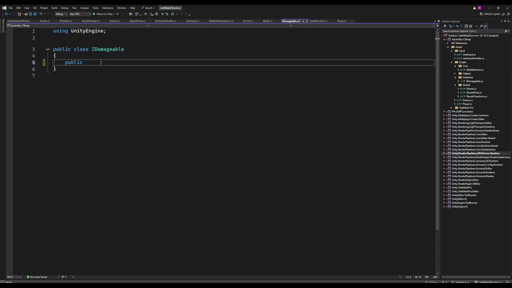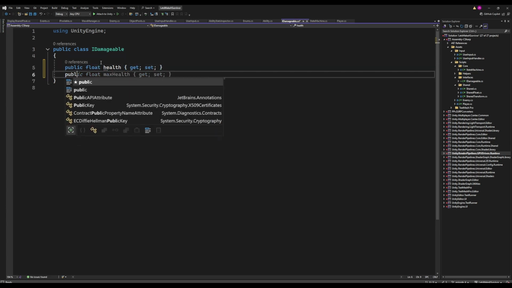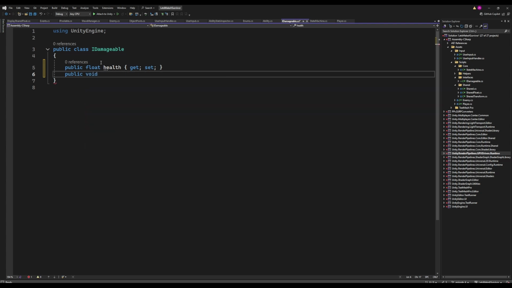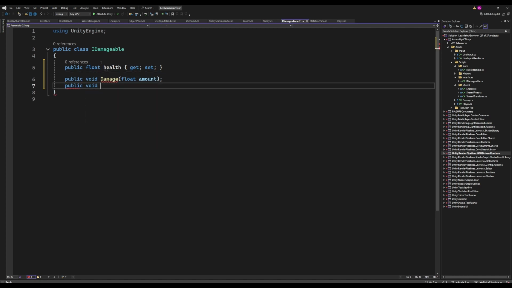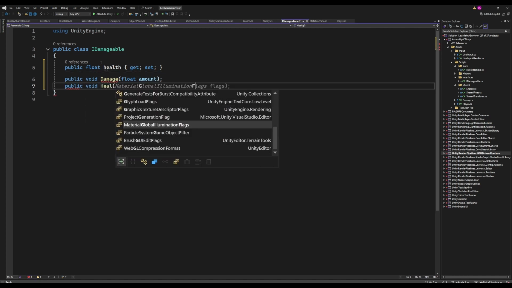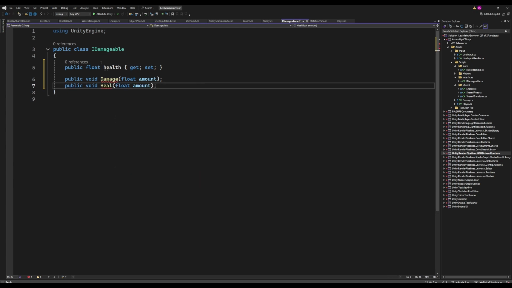implemented. In this case, what we'll want for the player and the enemies is a float called health, which we can get and we can set. We'll want a method called damage, which takes in an amount, and we'll want a method called heal that also takes in an amount, if I could type correctly.